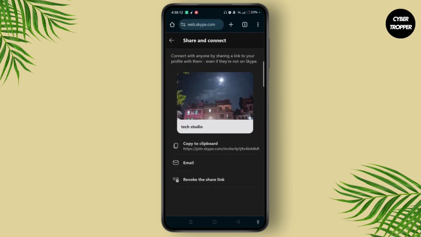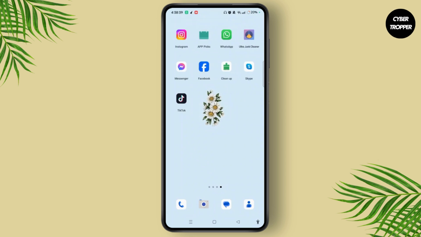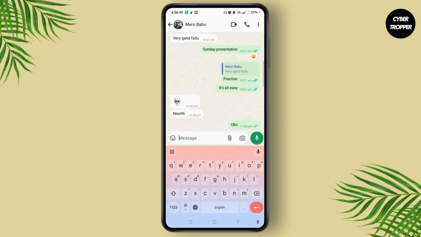And here are the three ways that you can easily share your Skype profile link. That is one, by copying the link to your clipboard. The next is tapping on the email, and you can easily enter the email address of your friends or family to whom you want to send, or you can also revoke the shared link as well. Once you copy the link to your clipboard, you can easily open any kind of application and then share your Skype profile link to your friends.